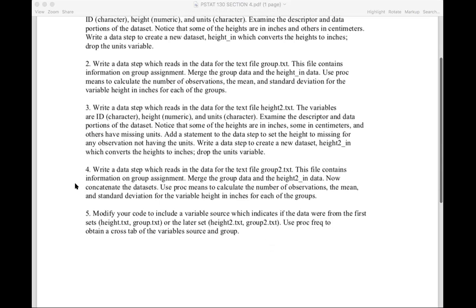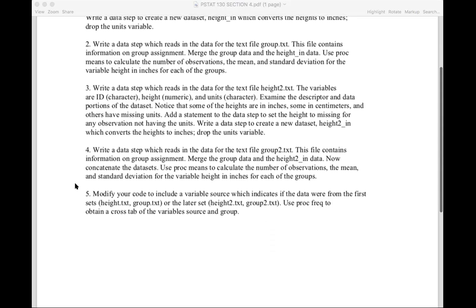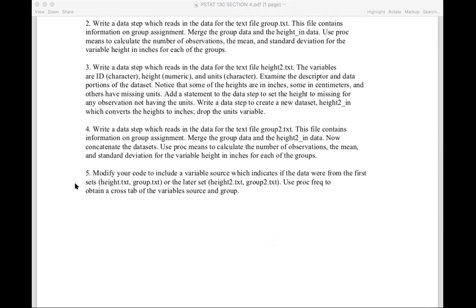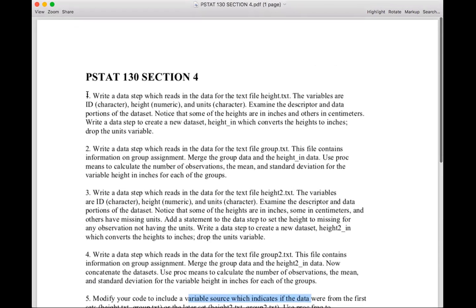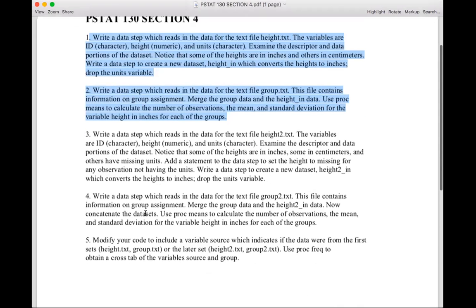And then for number 4, we're going to pretty much repeat question 2 again, this time with group 2, and then we're going to merge the 2 together. And then we're going to figure out the observations, the mean, and the variance of the height for these groups and see what they are. And then question 5 is, we want to modify the 2, and then we're going to group them together. Then we want to use proc freq to create a cross table. We're also going to identify which one is which, so include a variable source, which indicates which data it is from. So the first 2 questions will be source 1, and the next 2 questions will be source 2.